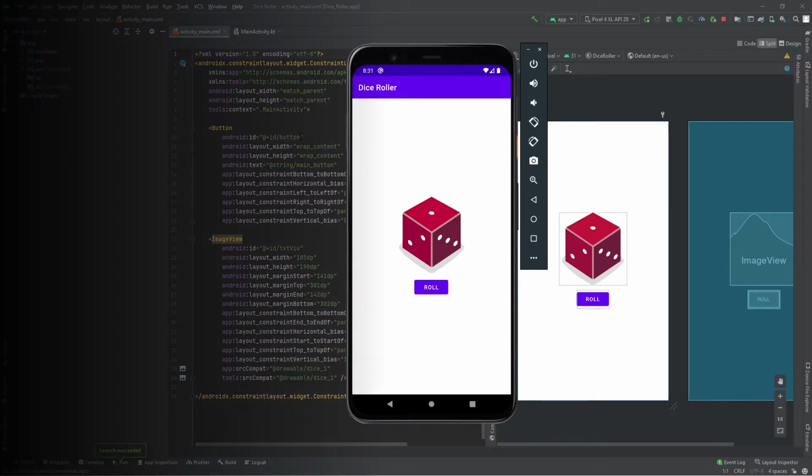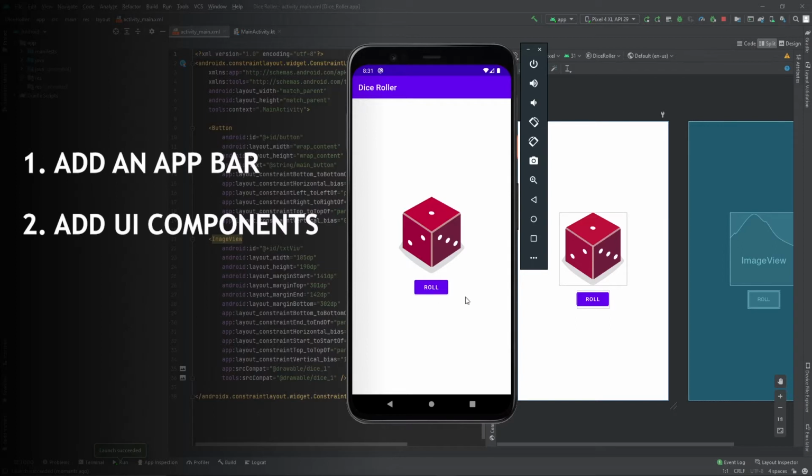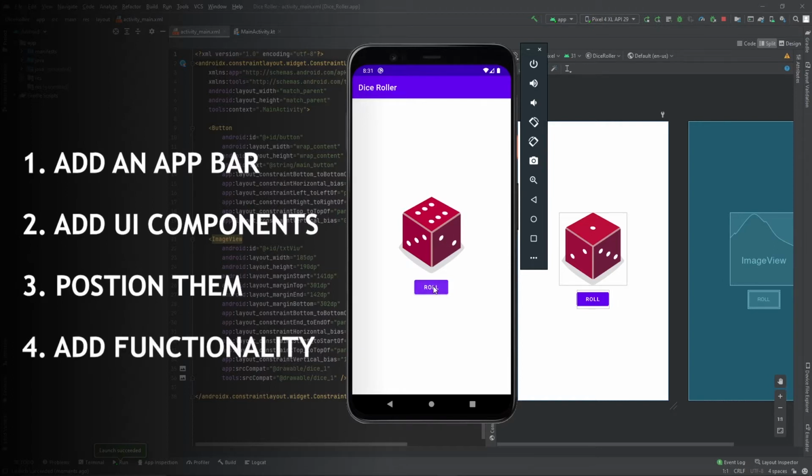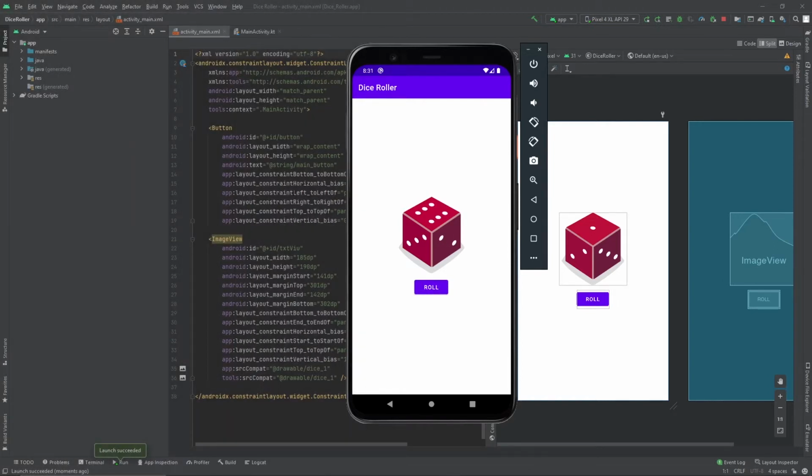You learn how to add an app bar, add UI components like images and buttons, and organize them or position them on the screen. And then you learn how to add functionality so that when you press this button, it transforms the image. So we are going to recreate this same application in Python using the Kivy and KivyMD libraries. So let's head over to PyCharm.